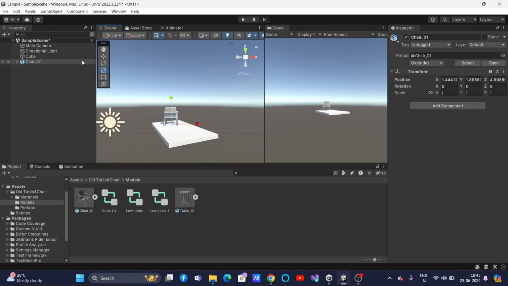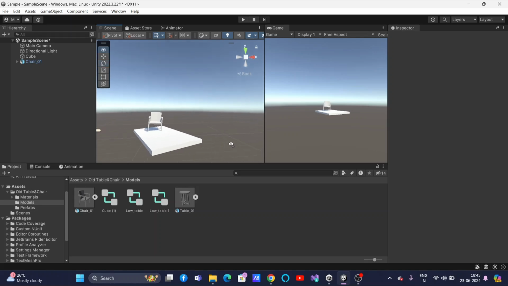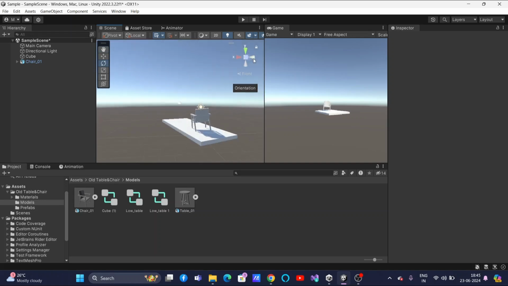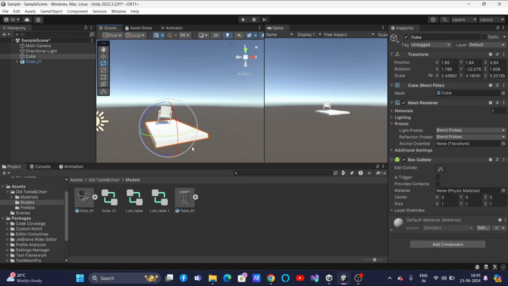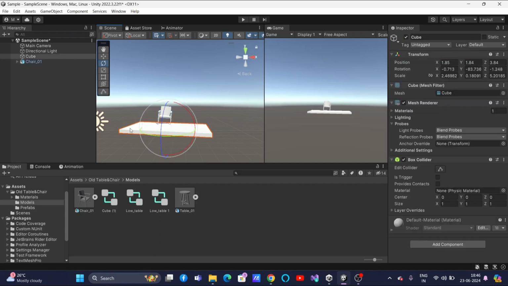Select this chair, go with the rotation and change the rotation of this one so that the chair will face towards us. So as per your requirement, always make sure the objects are placed in a correct position, right? I hope you all are understanding. I just want to change this rotation like this. Done.